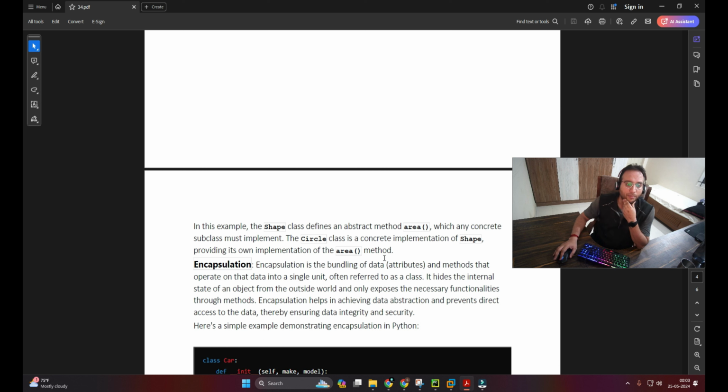So encapsulation is the bundle of data and the methods that operate on that data into a single unit, often referred to as a class. It hides the internal state of an object from the outside world, and only exposes the necessary functionality through the methods. So only the necessary things which we want to showcase to the user will be showcased. Other than that, everything is hidden. So that's coming under the category of encapsulation.